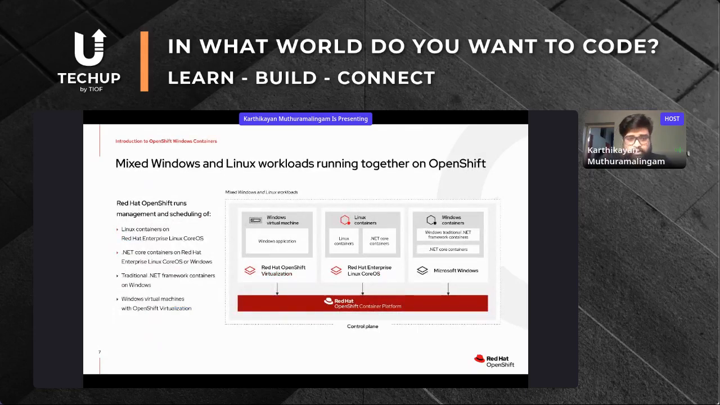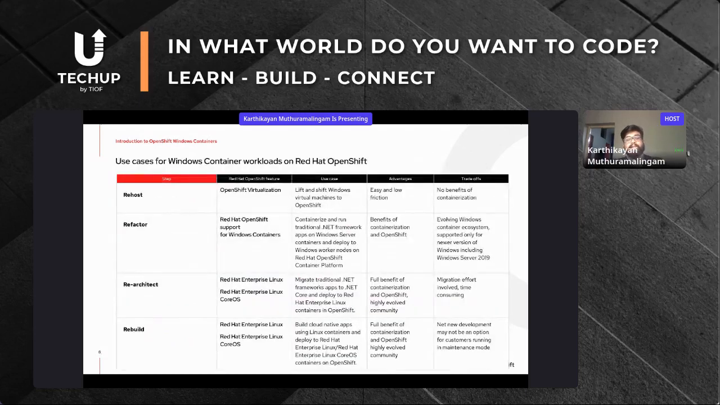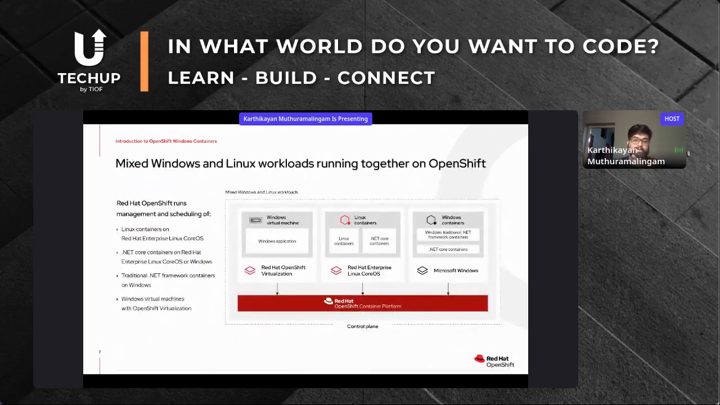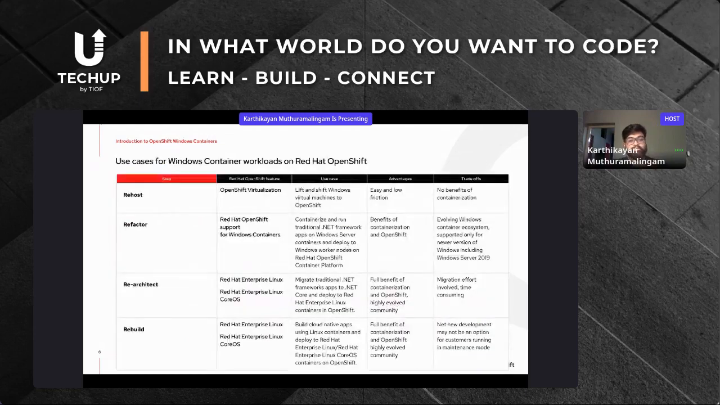Okay, how you can mix your workloads? So you see Red Hat OpenShift virtualization, then Red Hat Enterprise Linux CoreOS, and on the other side, Windows container. Let me give you a tabular column, which will give you a brief on this. So these are the use cases for your Red Hat OpenShift features, and the comparison of your diagram: virtualization, CoreOS, and then Microsoft Windows and Linux container. You can see the tabular column. In order to rehost your system, OpenShift virtualization will be a great fit.